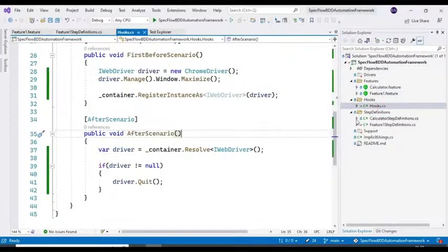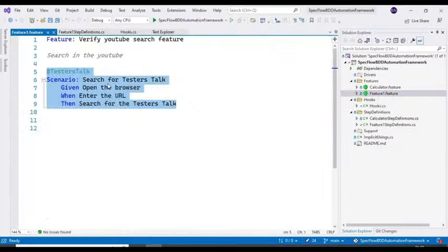Only logic you can implement in your scenarios. No need to write a code for launching the browser and closing the browser every time in your step definition class, right? So basically it saves the time when it comes to the execution, and also it reduces the duplicate code in your automation framework.